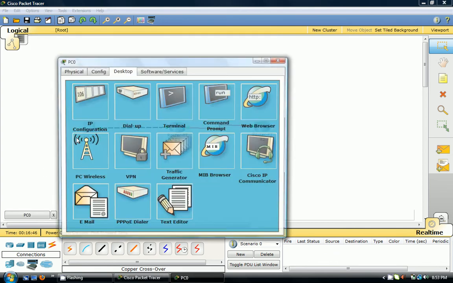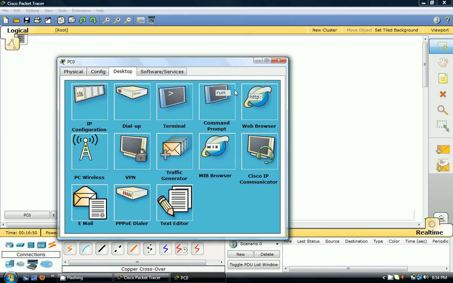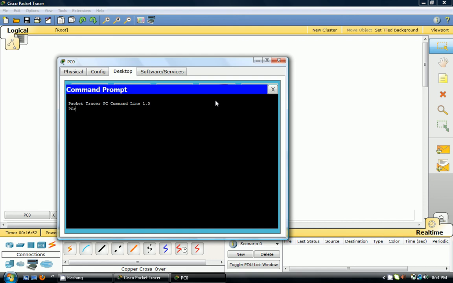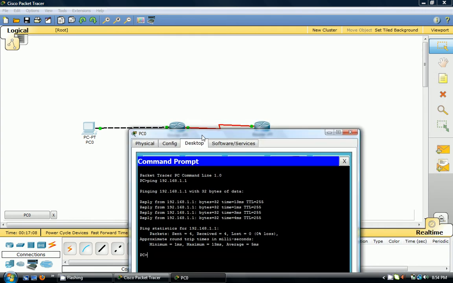And because we don't have any static routes or that sort of thing, PC1 won't be able to get to router 2. So ping 192.168.1.1. Okay, it can get to this interface over here. Let me show you what I mean. It won't be able to get to this interface over here.